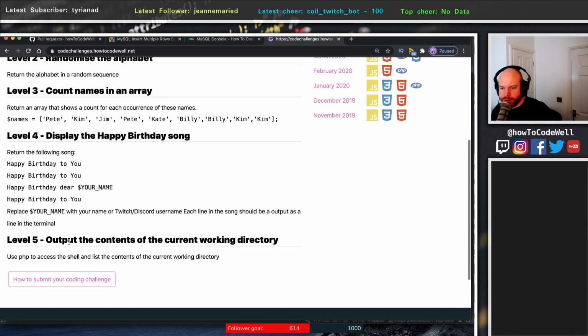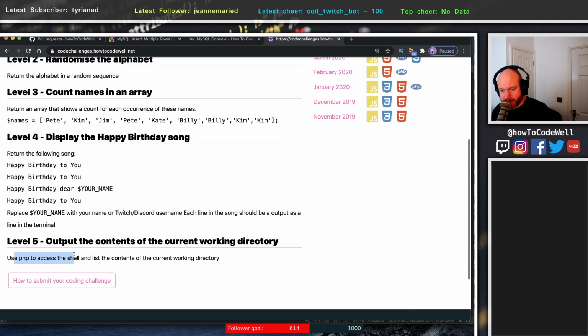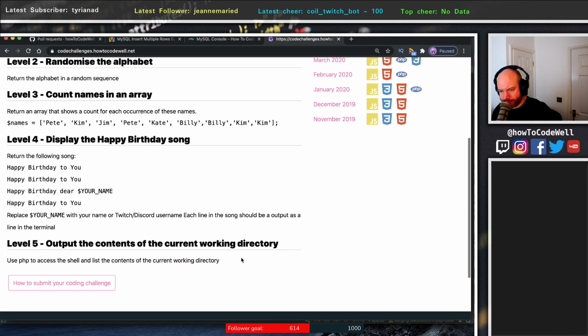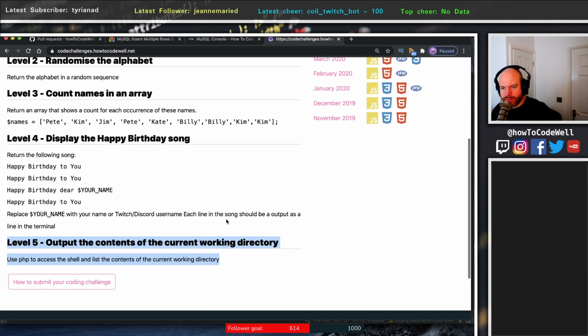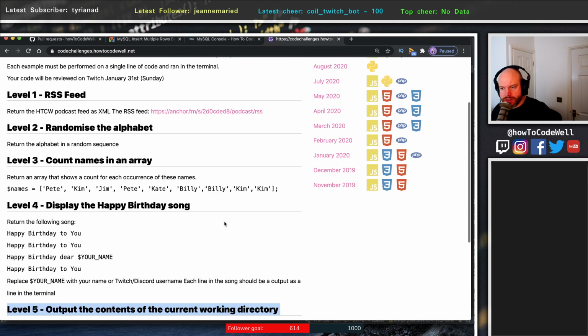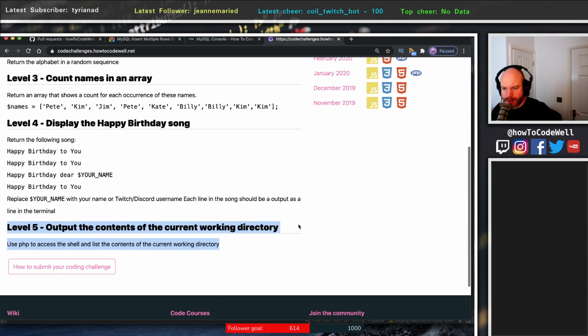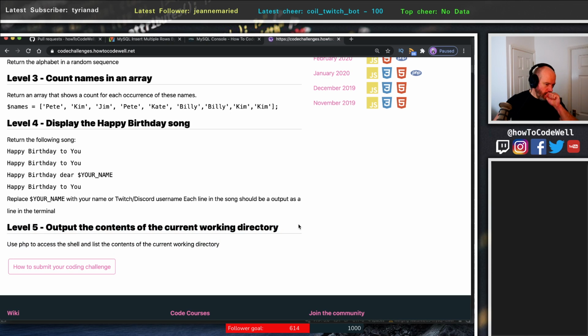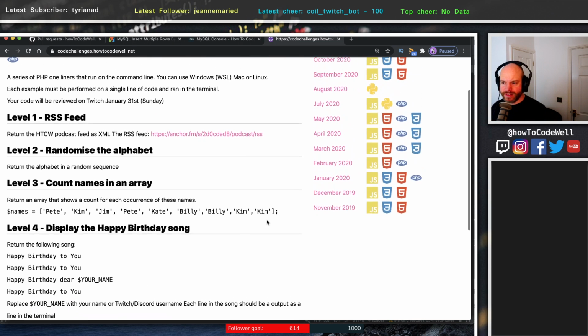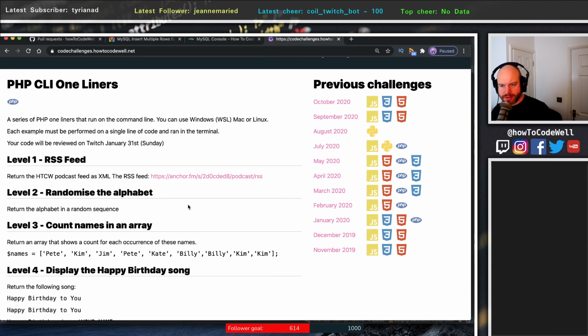Level 5 is to output the contents of the current working directory in PHP. So use PHP to access the shell and list the contents of the current working directory. So quite interesting stuff. I'm going to do this challenge myself as well. That's going to be quite fun. Happening on January the 31st.